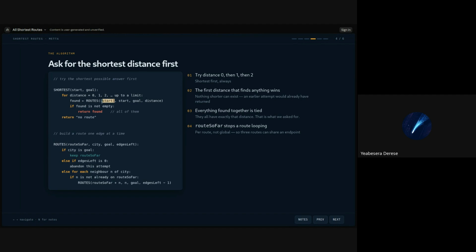So we keep that in a list of collection. We search from the start until we reach the goal. Here we have routes so far, which will contain only the starting node in the beginning. We have the city we're at, the goal where we want to reach, and the limit. If we're only searching at a distance of one, then we don't want to search more than that, because in the next iteration, that distance is going to be incremented.